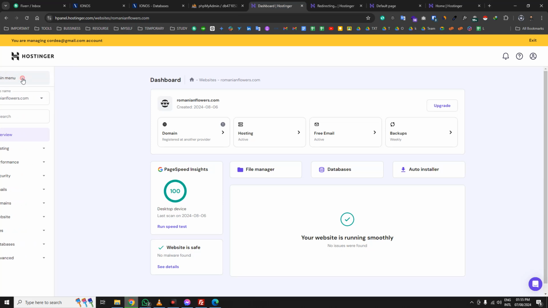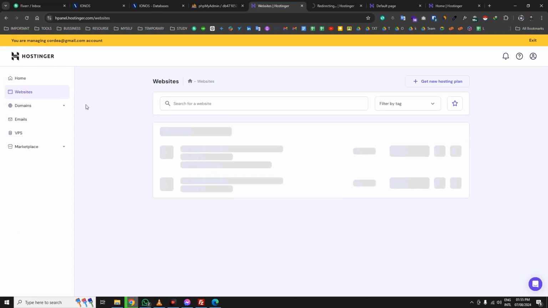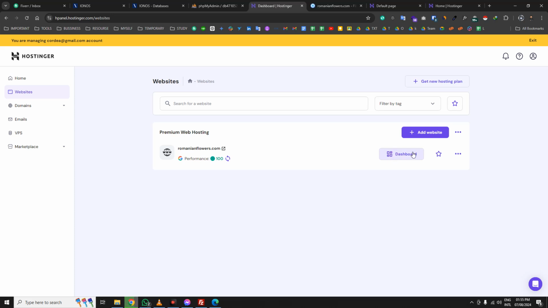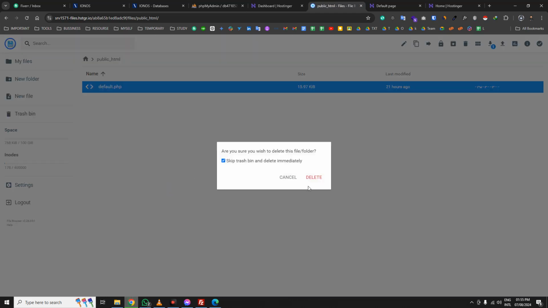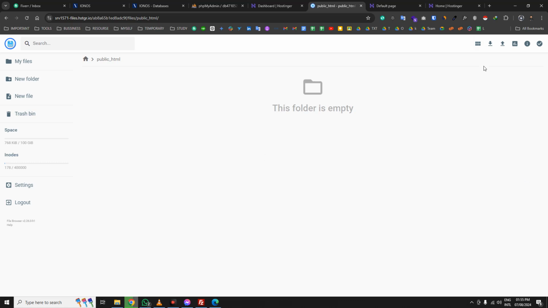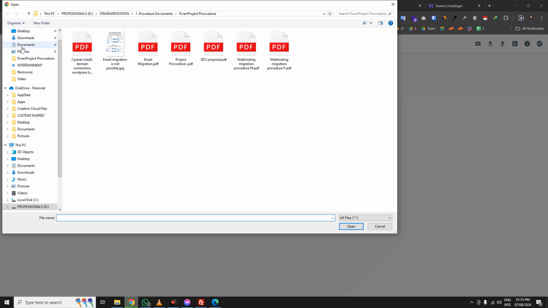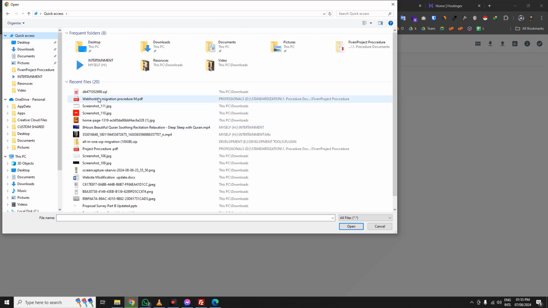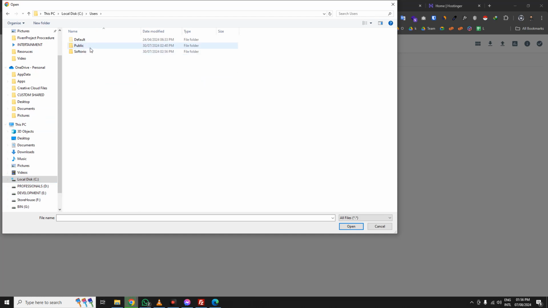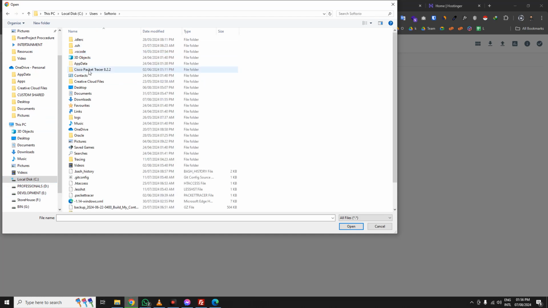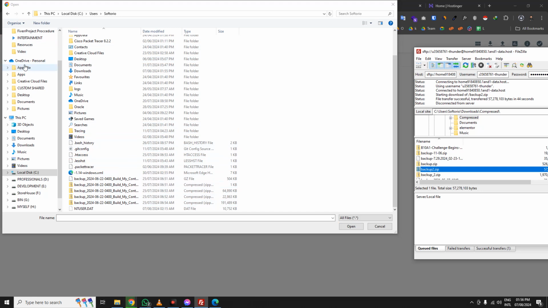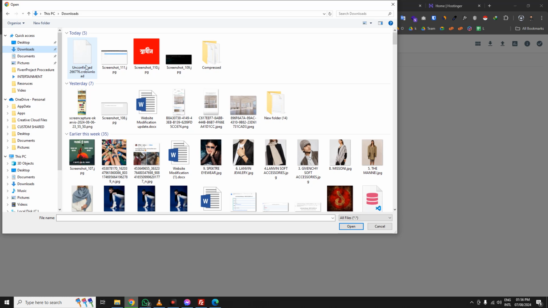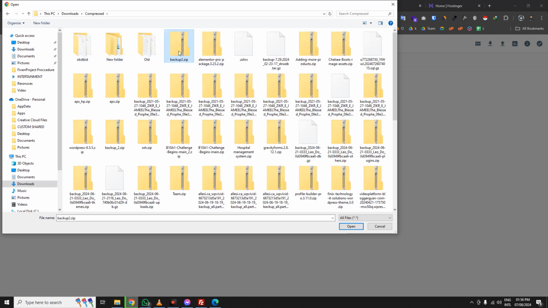Okay, if you go to website and dashboard, and after going to dashboard you will get file manager. So again I come up here and delete this one, and let's try to upload the file. Here from file and quick access. I may need to use software. Seems like I will get the file here. Oh yeah. Download, compressed, backup to this one.